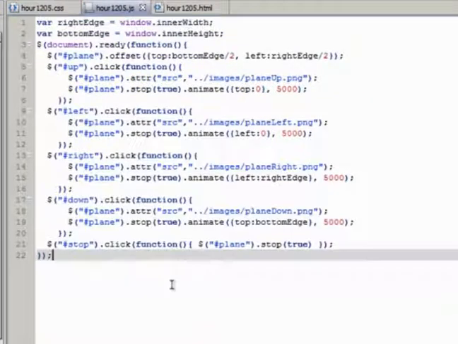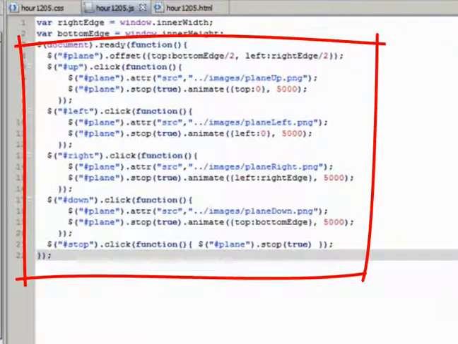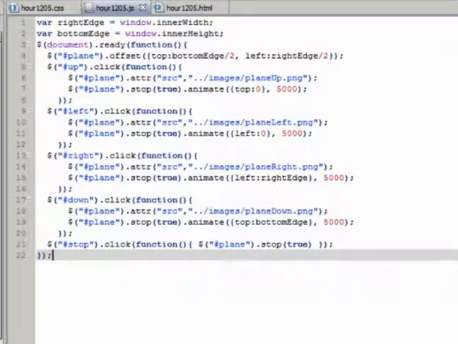Navigating to the JavaScript file, let's take a look at what's happening under the hood. We have our ready function on line 3. The variables store the height and width of the browser pane so you can use that to know when to stop the animation. It is also used in line 4 to position the plane image in the middle of the web page. We have handlers for the control buttons beginning on line 5.